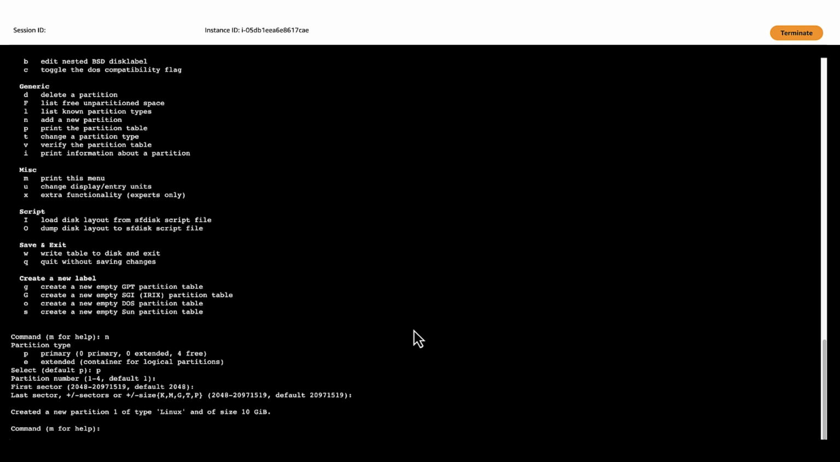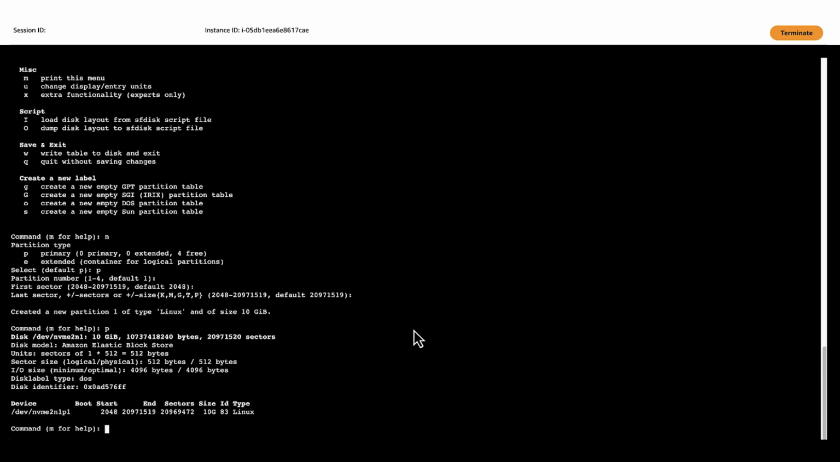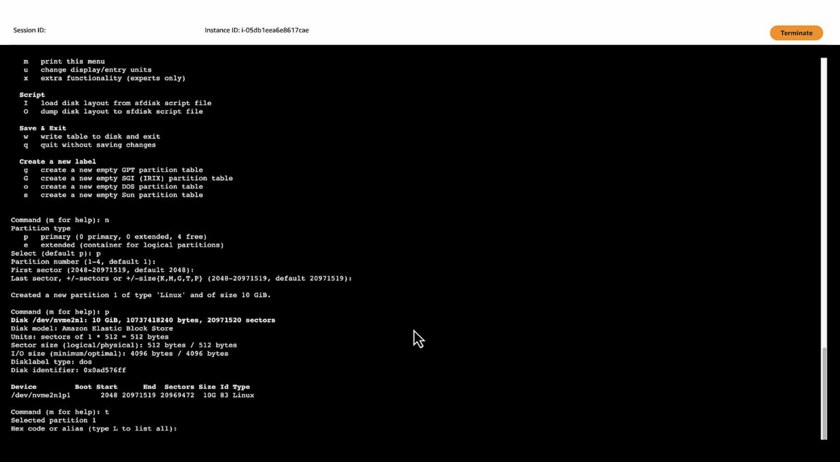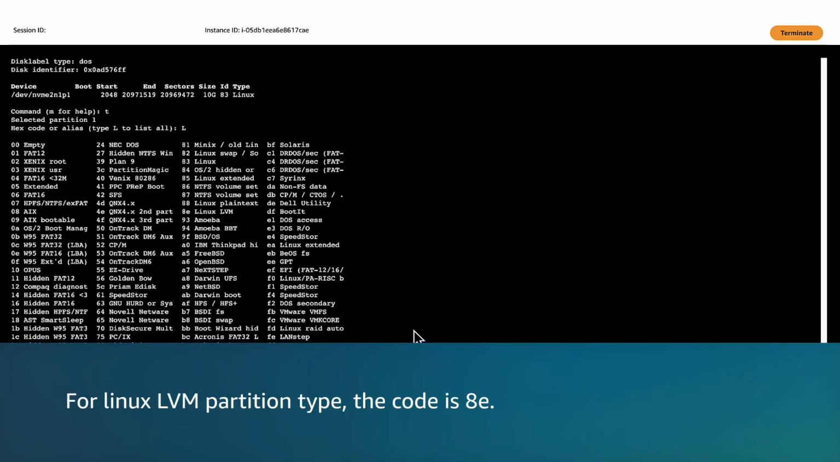We can enter p to show the created partition. The new partition nvme2n1p1 is created, and the partition type is set to 83, which is Linux. Because we will create logical volumes on this partition, we must change the partition type from 83 to 8e for Linux LVM. Type capital L to list all. For Linux LVM partition type, the code is 8e.